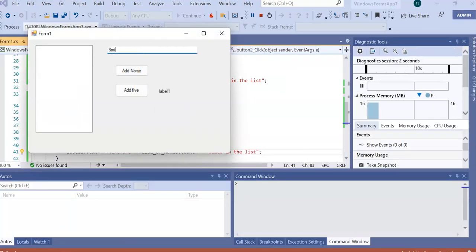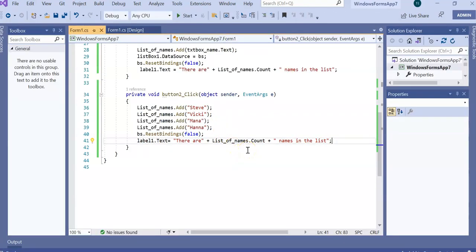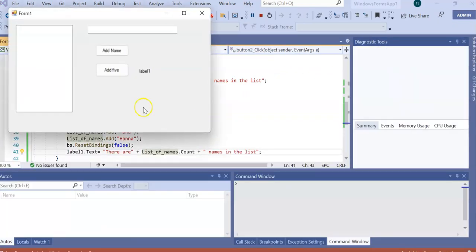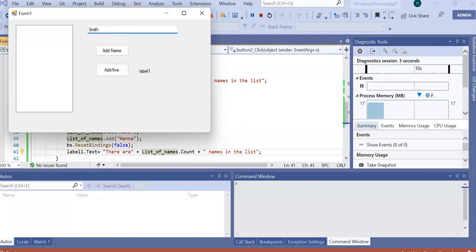Okay, so let me run the code one more time. So I have a Smith here, I have a name, I have this one now. 5 plus 1 would be 6, should be 5 plus 1 will be 6. Why doesn't it go to 6 here? Why doesn't it show? List of names count, list of names count here. Is everything good? One more time, please. Let me do, for example, Smith. Add name, have a 1, then add 5. I have a 6 here. 1, 2, 3, 4, 5. Oh, 5. 1, 2, 3, 4, 5.